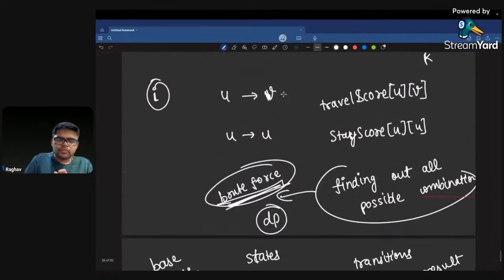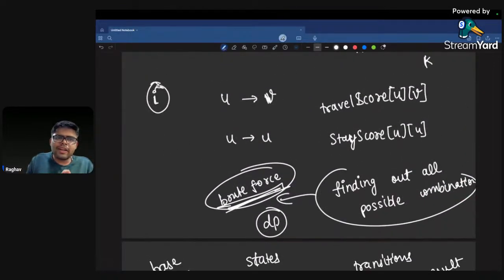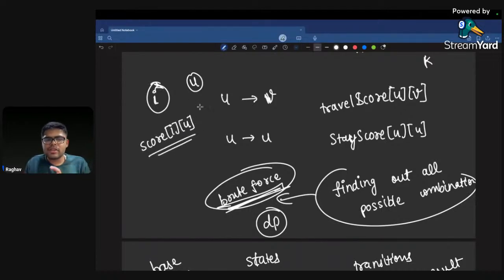So if you just know that on the day I, that tourist, if he ends up on the state U, he is having score IU. The best possible score he can receive is score IU. Then can I say that this is enough?